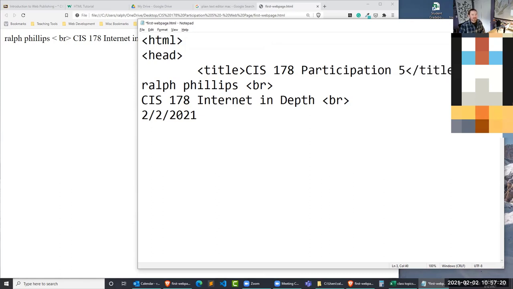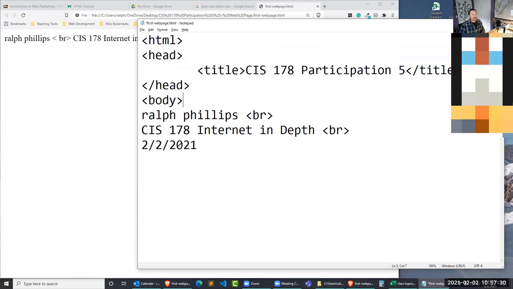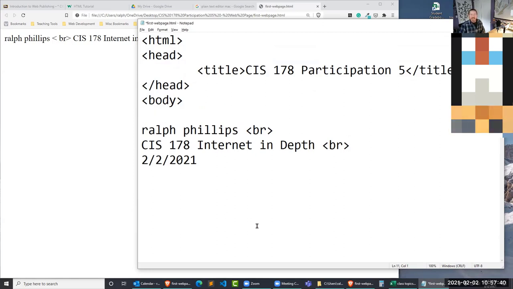With some content. After that, I'm going to type a closing head tag, then an opening body tag, and then way down here, after all of my text that I did earlier, I'm going to type a closing body tag, a closing HTML tag. A lot of typing. I wish I could tell you that was it, but there's going to be a lot of typing today.